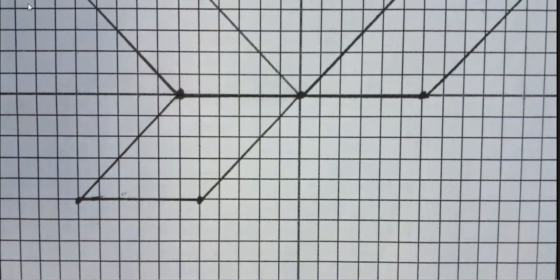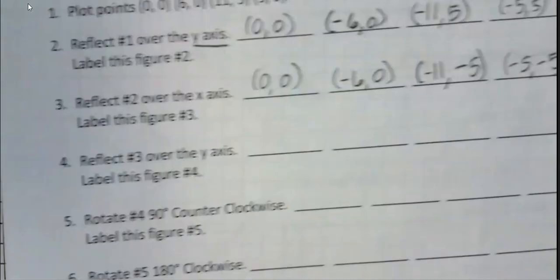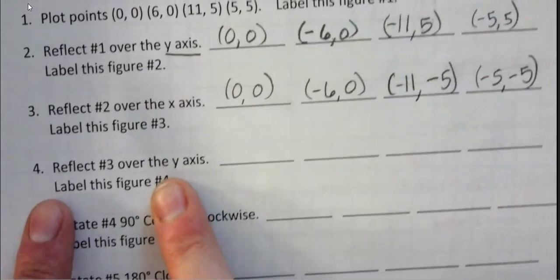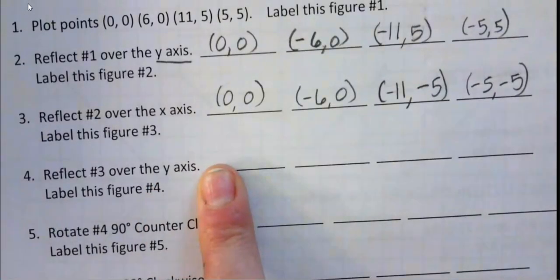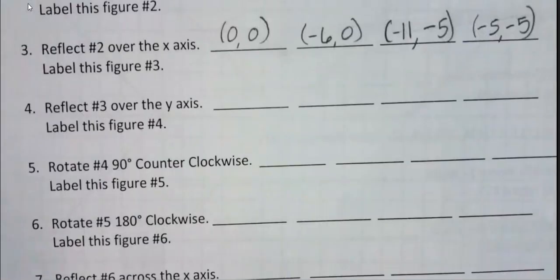All right, and then that's my third one. Okay, the next one. Reflect number 3 over the y-axis. So you're going to continue on. That's all that I'm going to do with you.